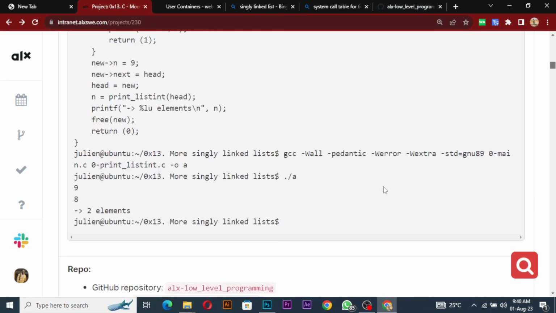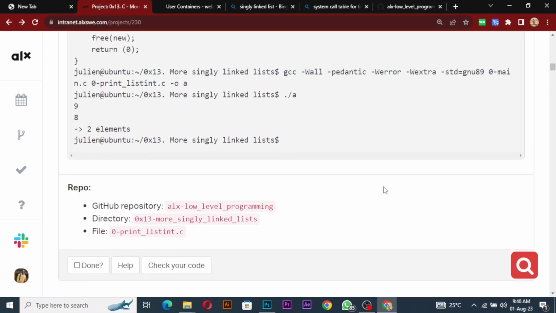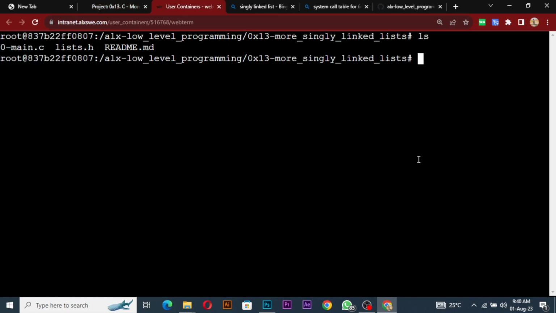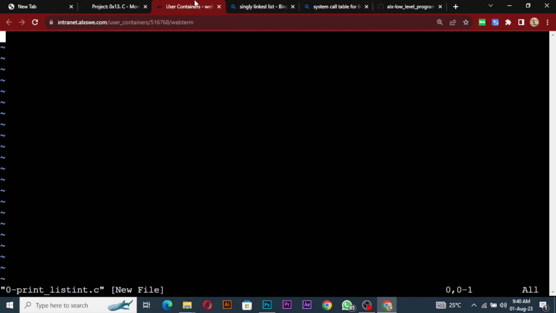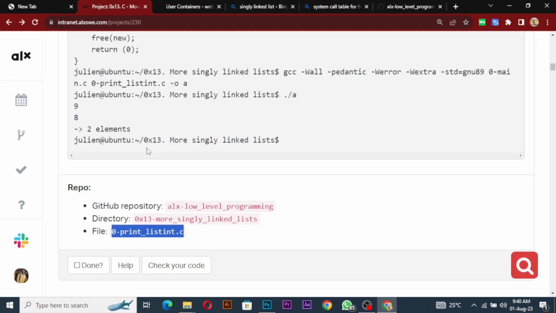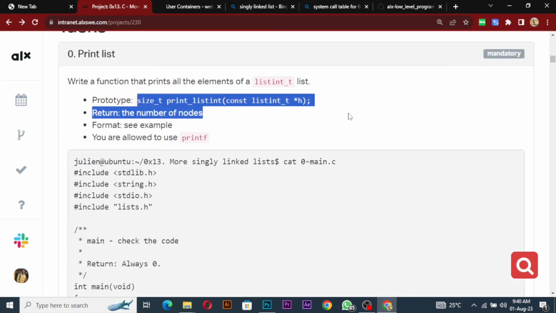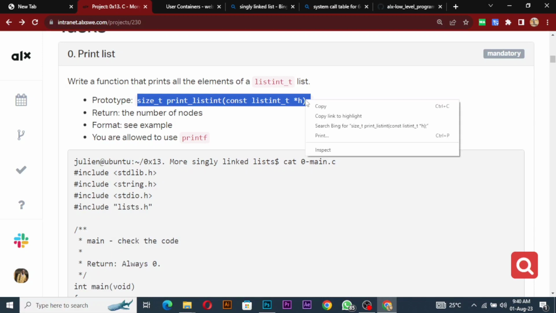But what's the function name? The function is 0-print_list_int. That's it. Let me just copy this because I can't be cracking my head and storing all this data. So I'll vi this, and then go back up and copy this.